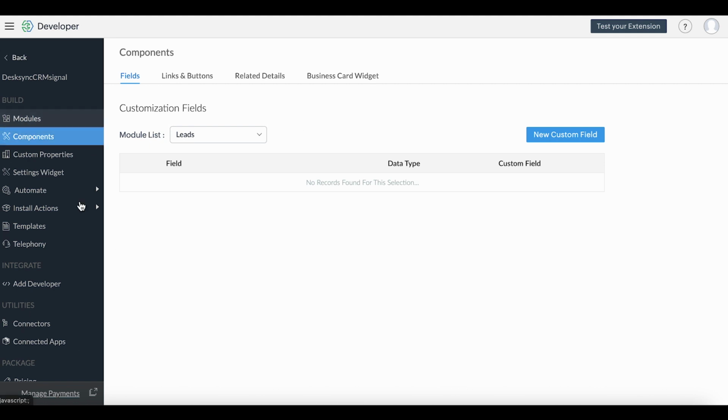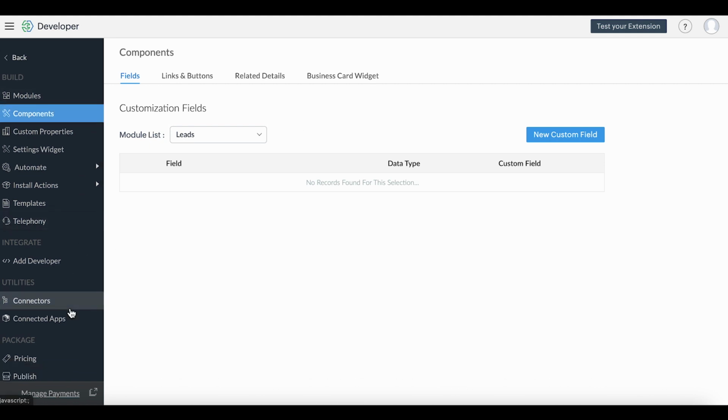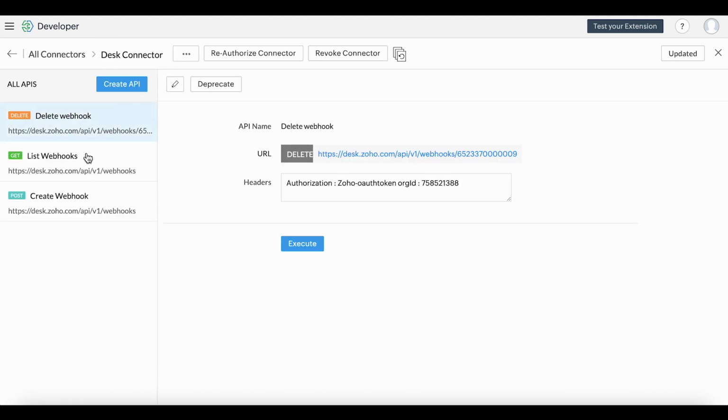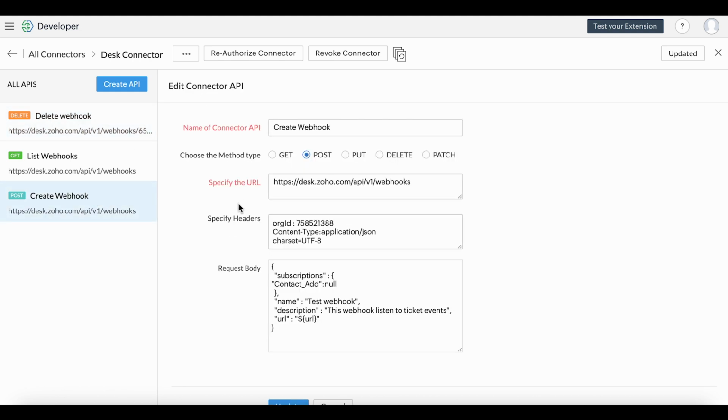Here you can see that the first component that we wanted was a connector. In this connector section, I have a connector created for Zoho Desk. Here I've created multiple APIs, but for our use case, we would require the create webhook API alone. The connector is to establish an integration between CRM and Desk. Since Zoho Desk supports webhook creation in the form of an API itself, we've created an API inside the connector to create a webhook. I've configured the details over here.